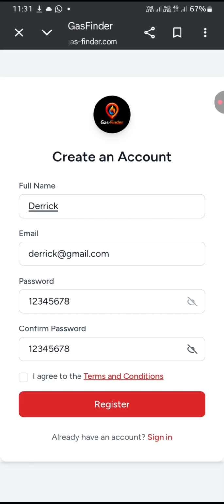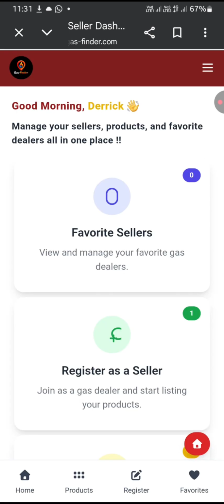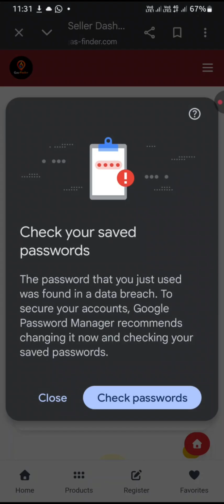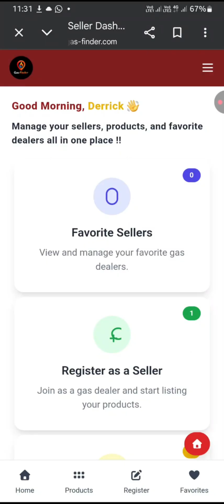You can use your name or your phone number so that it is easier for you to remember the password when you sign in. Once you have taken an easy password, anything that you will remember, you can agree to the terms and conditions and register. Once you do that, you have successfully become a user on gasfinder.com.